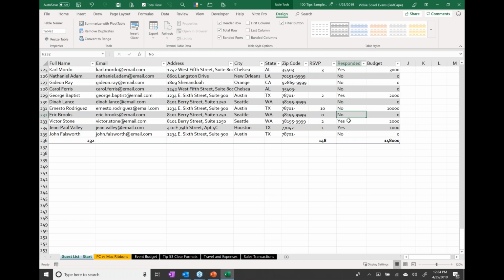The reason why somebody included a responded column is because they wanted the ability to find all the people who have not responded. Well, guess what? We can do that using the RSVP column.